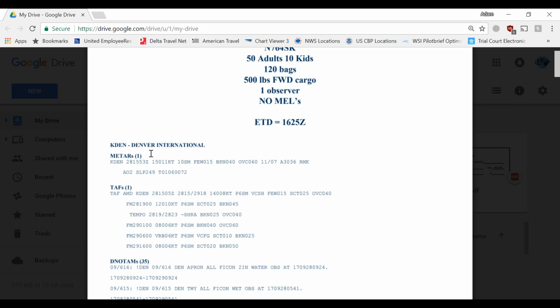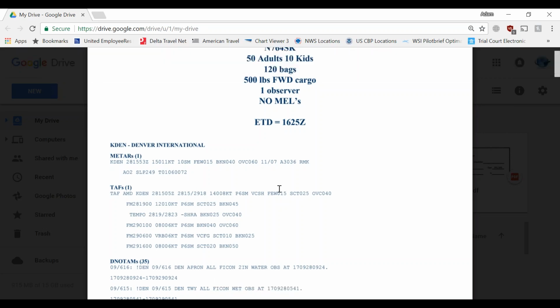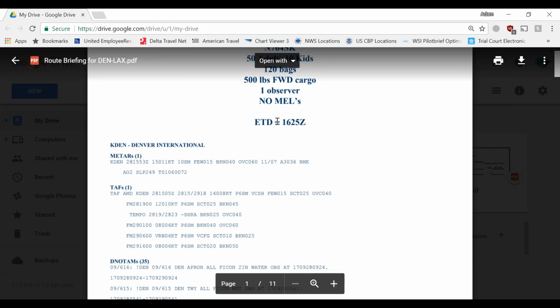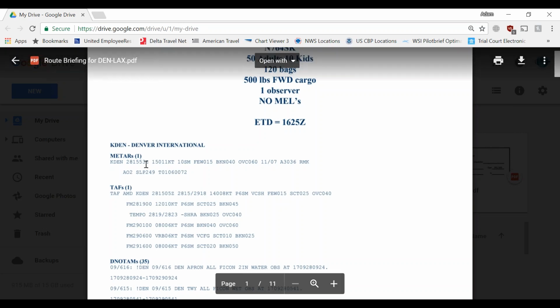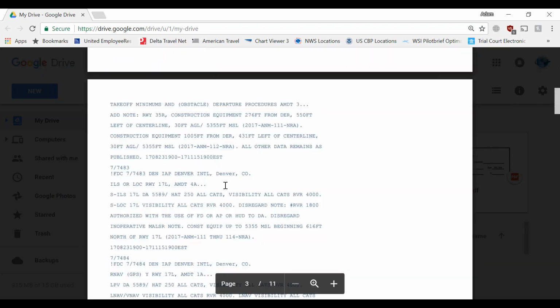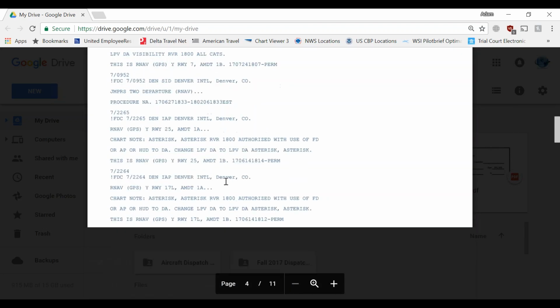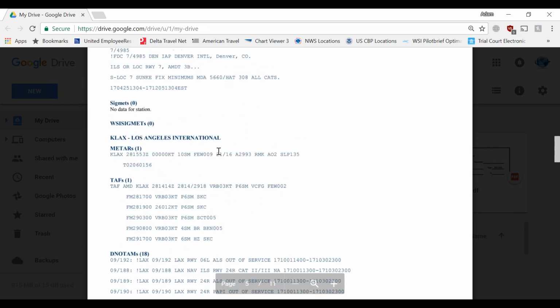Okay, so we already know about Denver. It's good. Even if you look at the TAF for Denver, it's expected to be good, but we're leaving at 1625 Zulu. So weather for Denver is currently good and expected to stay good, even if you look at the TAF. There's no MELs, which obviously saves a lot of hassle looking that up. And then we're going to scroll through this huge stack of Denver NOTAMs and get down to LA.